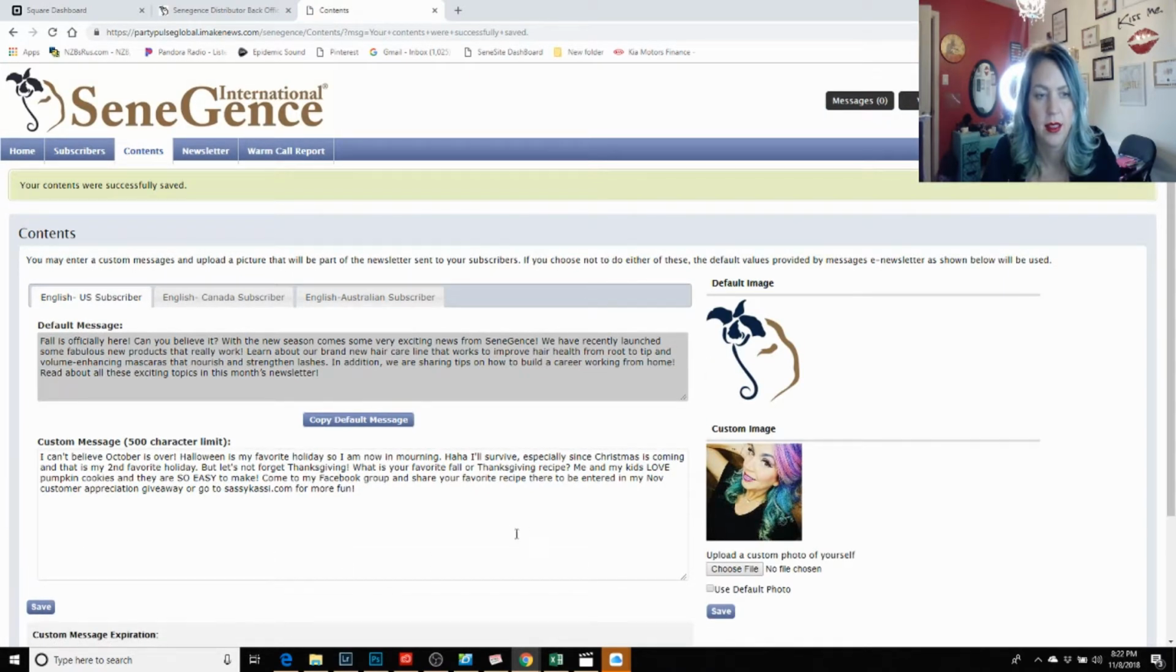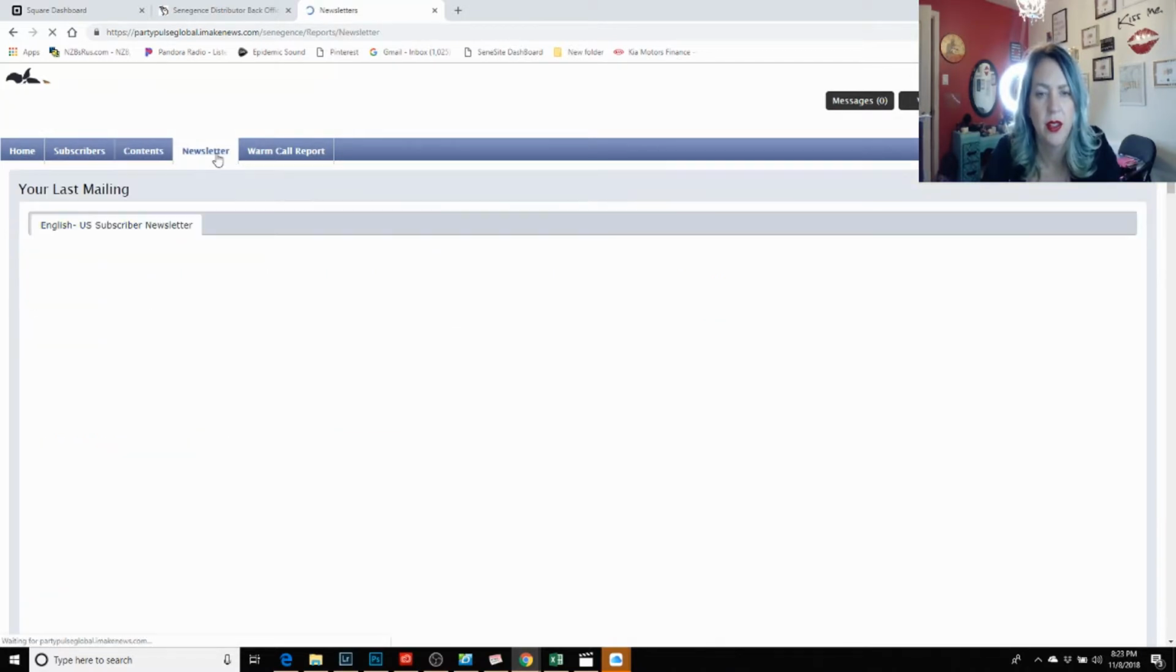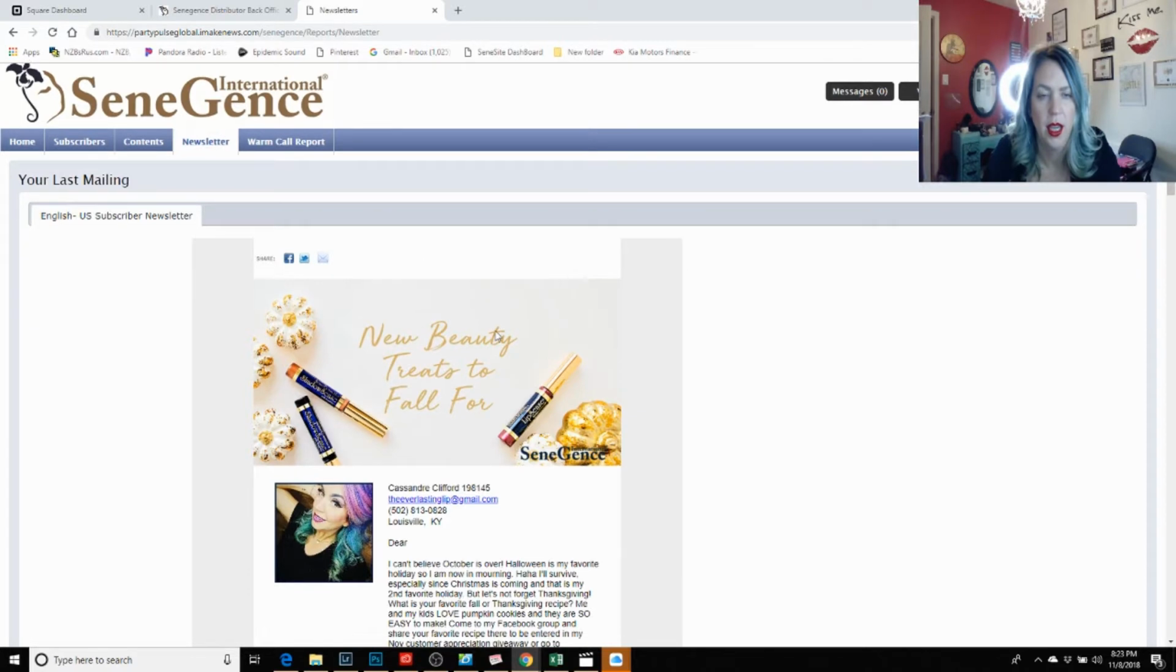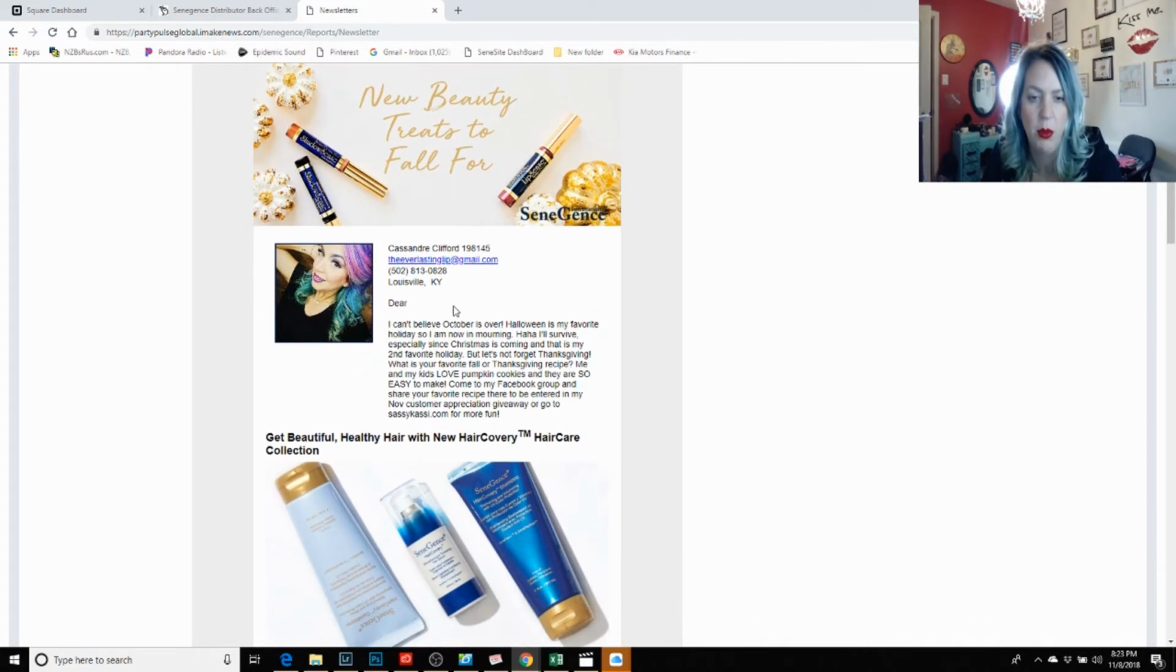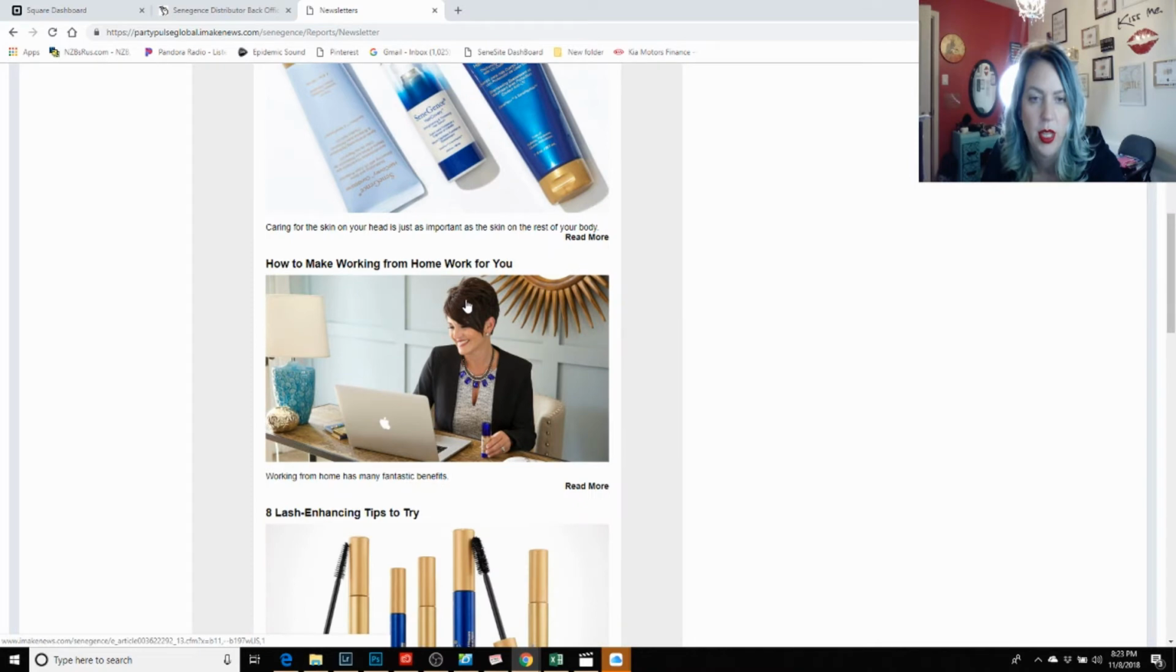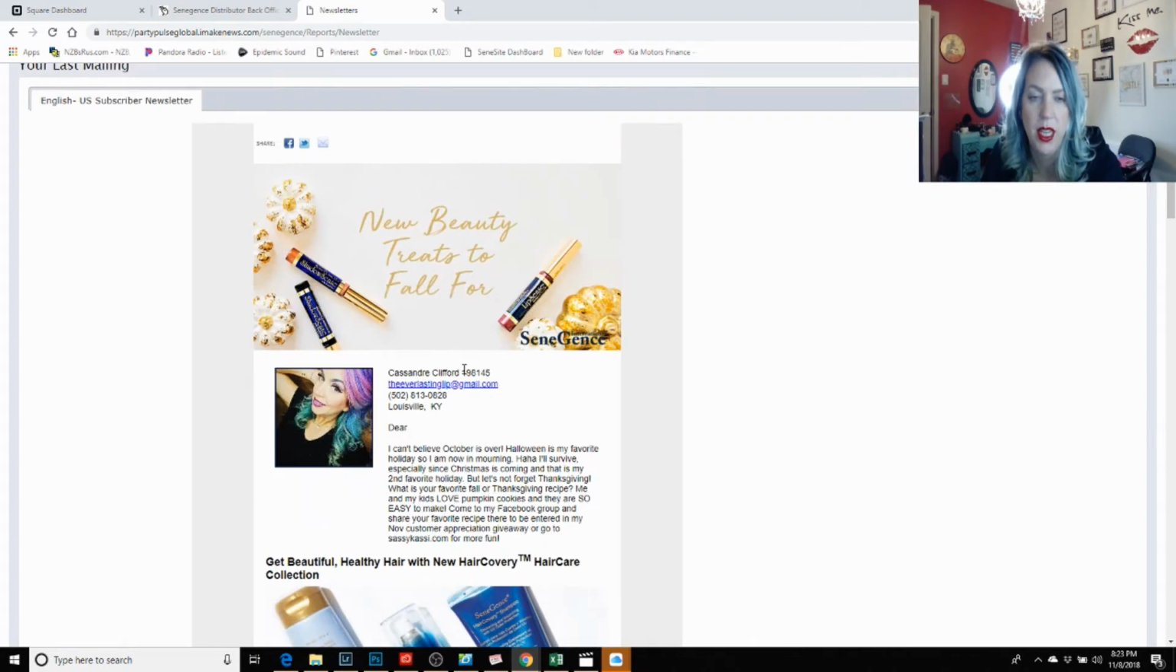And let's see, did it save it? Your contents were successfully saved. Okay, so then if we go to newsletter, aha, this is what it's going to look like. And you can manually share these or they will automatically go out. I don't know all of that information, but I will find it out for you. But this is an example of what it will look like, and I really do like it.